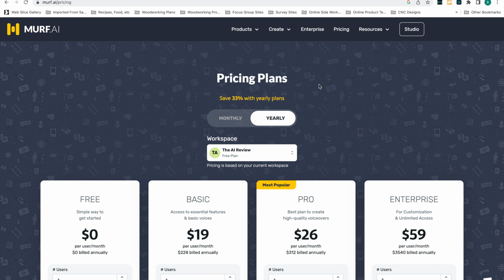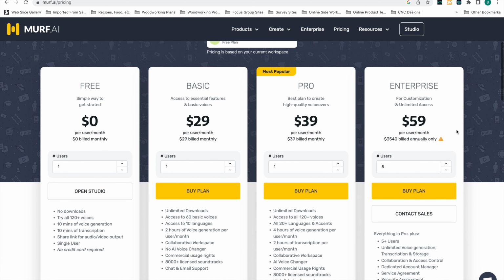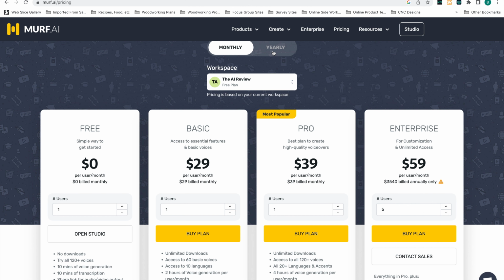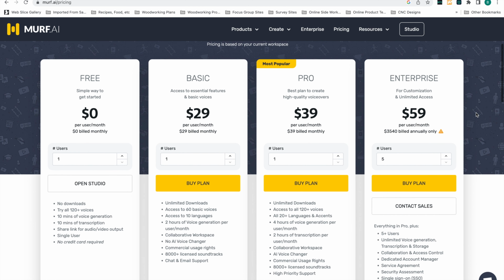Now, first thing you'll see here is you can go on a monthly or a yearly option. We're going to look at monthly right now. Yearly is going to save you a little bit, of course. But for the monthly price, you'll see you can start out. One of the great things with Murf, it's kind of like a lot of software, you can start out for free and play around and see what the tools are like.